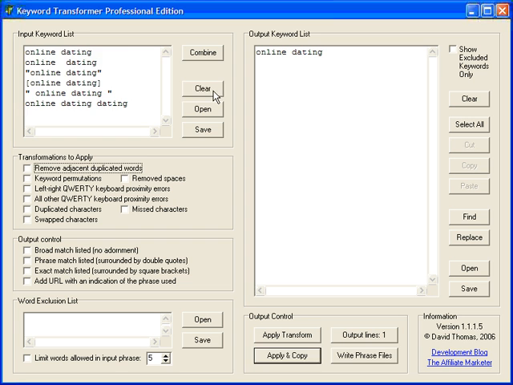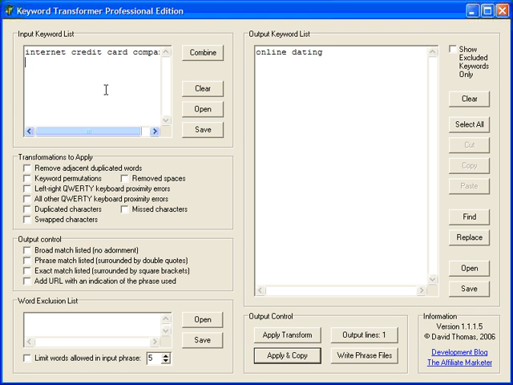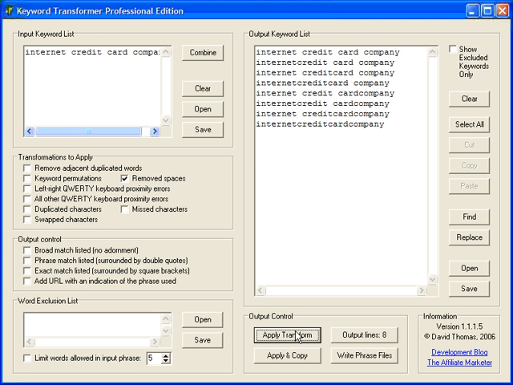Now, I'm going to switch to using one phrase only, so that you can easily see the results of applying transforms. The Removed Spaces option gives you every possible combination of missing spaces from each phrase in the output. The left-right QWERTY keyboard proximity errors gives you every combination where a single letter or a run of the same letter is mistyped with the key immediately to the left or right of the desired key.